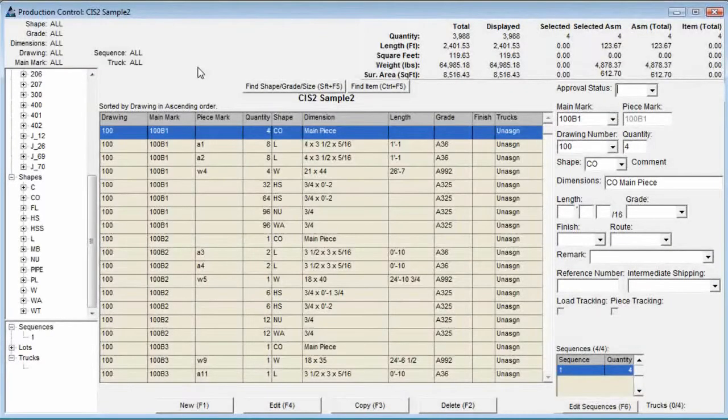In this job, we have 3 different finishes. Some of the pieces are to be painted, some of them are to be left unpainted, and the remaining will be galvanized. Let's use the Global Edit feature to select all pieces to be painted and assign them to Route 1.